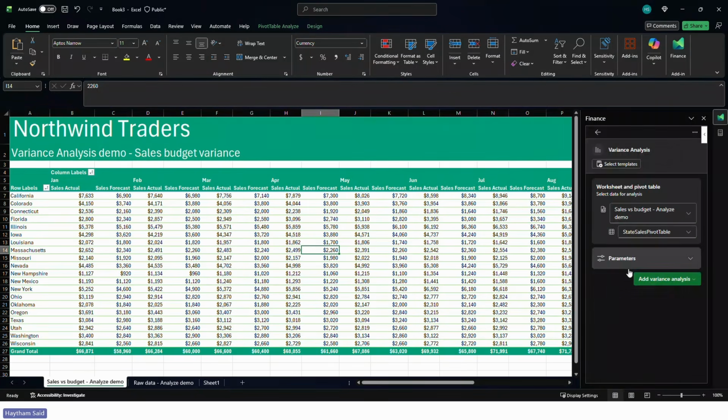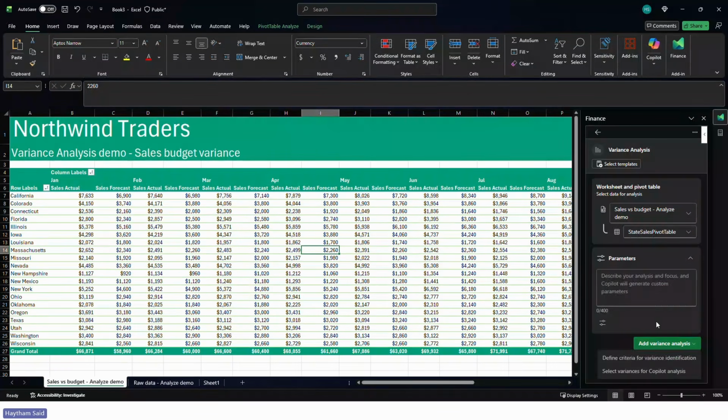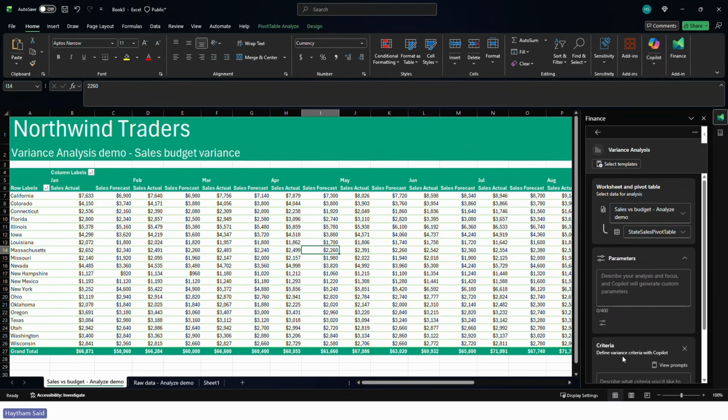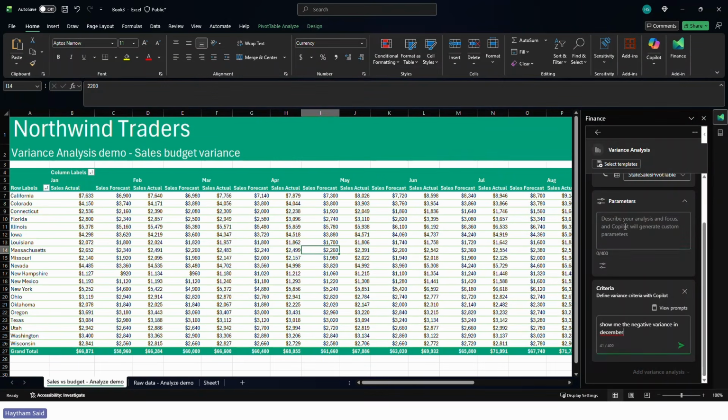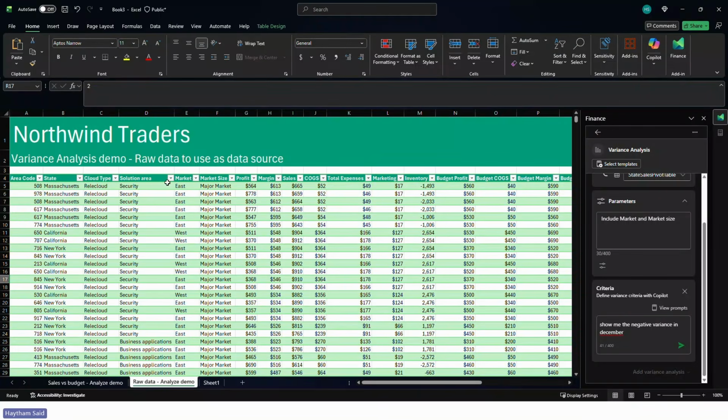So I'm going to click on variance analysis. The first thing that is required is I need to have a pivot table when I run this for the first time. So I'm going to expand my parameters, and now I'm defining my criteria. So I can say, show me the negative variance in December. And in the parameter, I can say include market and market size. And you see that market and market size are actually reference columns here in my source data.